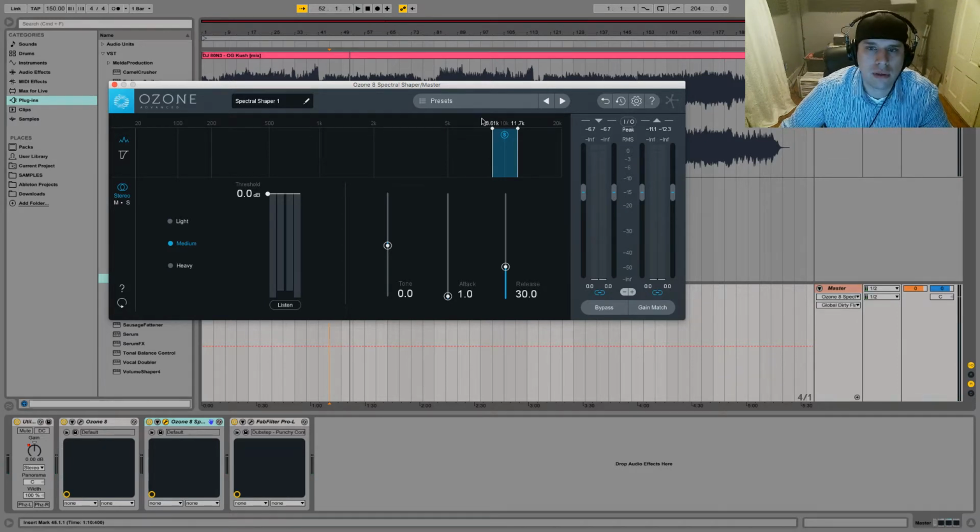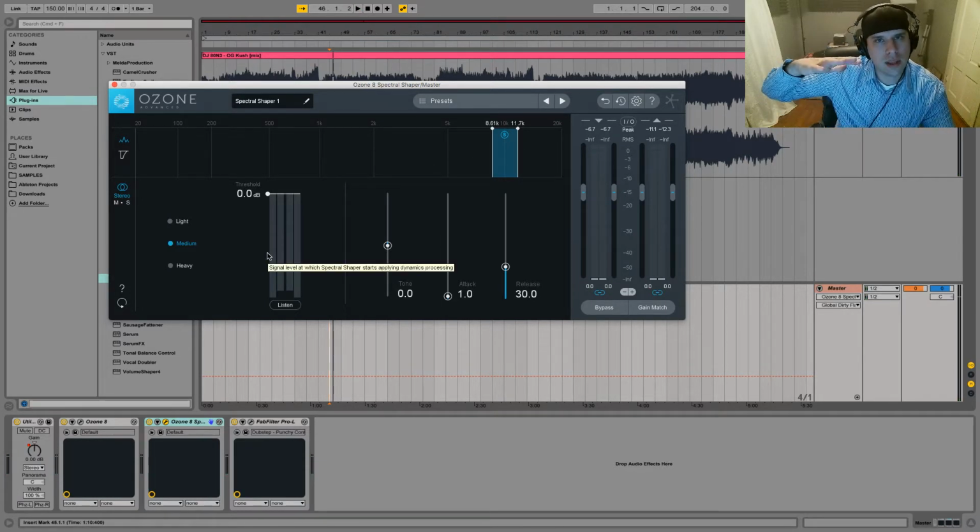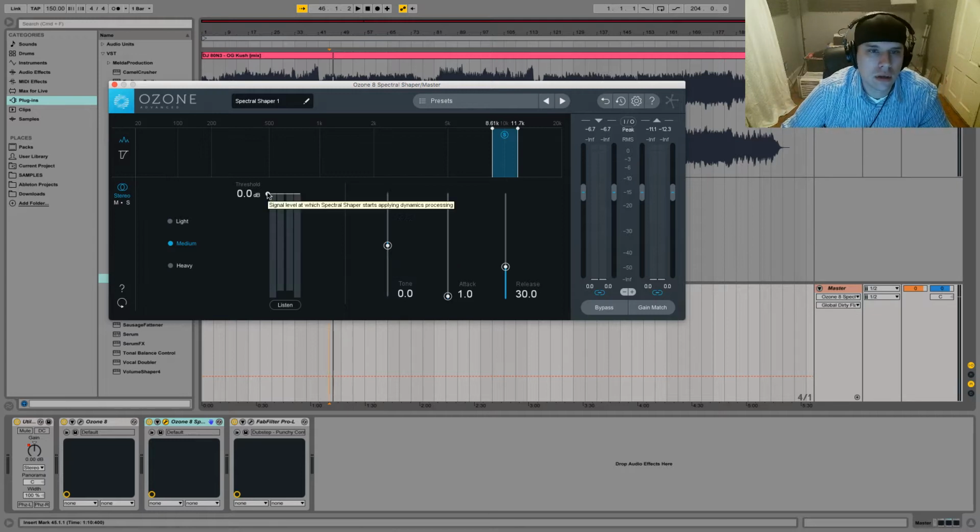So with that being said, think of this like a side chain compressor. You get light, medium, and heavy. Let's just leave it on default and go with medium. And we're going to solo it and listen. And I'm going to slowly start bringing down the threshold to start ducking that frequency a little bit.